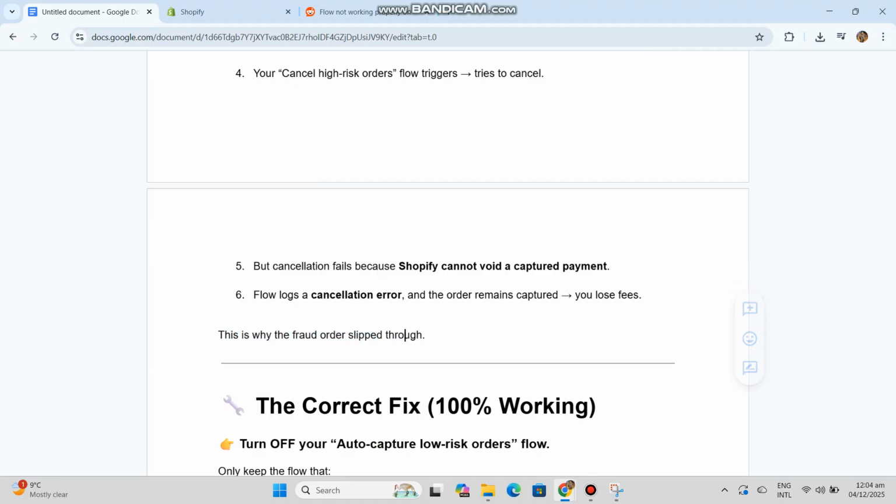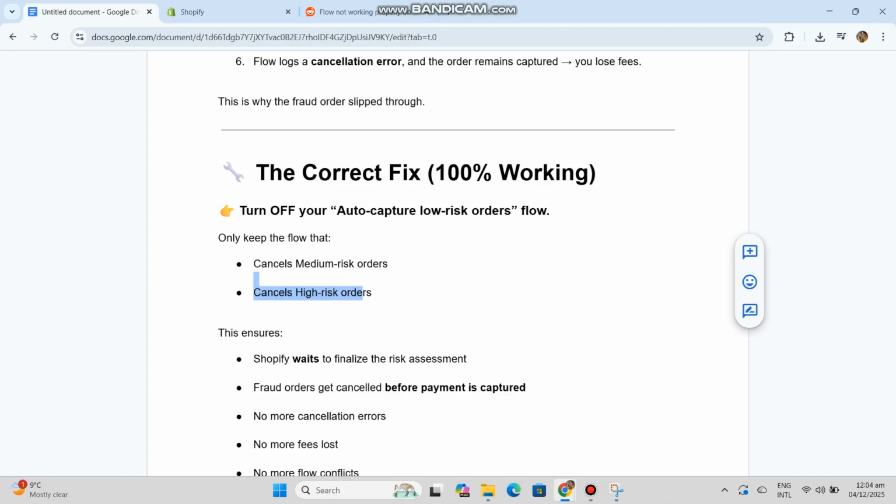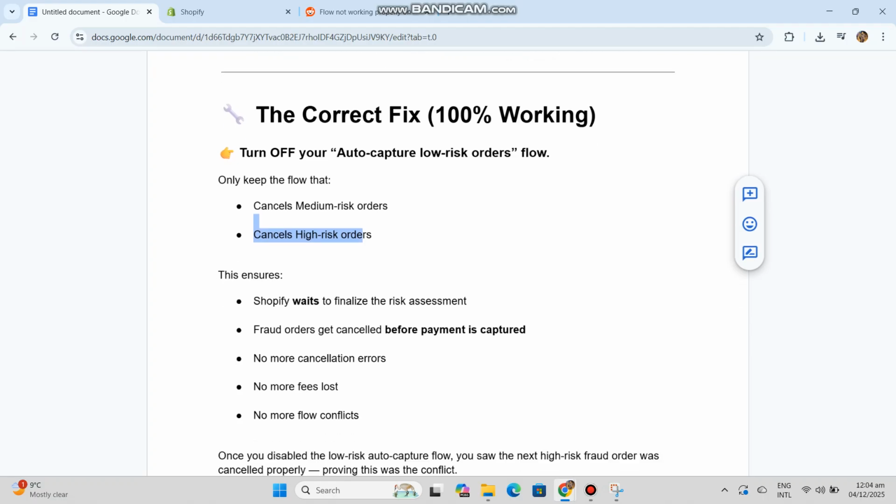The correct fix, 100% working. Turn off your auto-capture low-risk orders flow. Only keep the flow that cancels medium-risk orders, cancels high-risk orders. This ensures Shopify waits to finalize the risk assessment, fraud orders get canceled before payment is captured, no more cancellation errors, no more fees lost, no more flow conflicts.